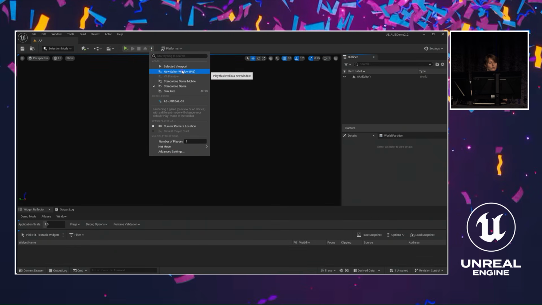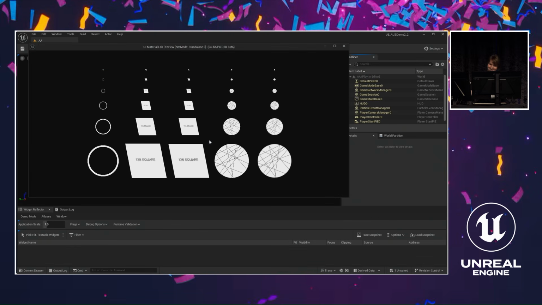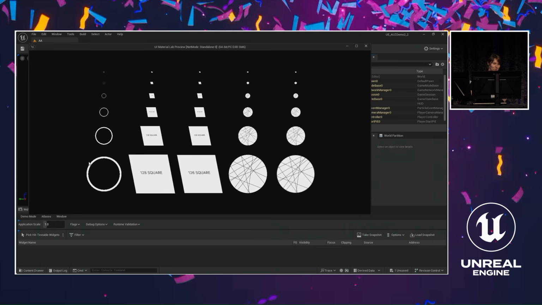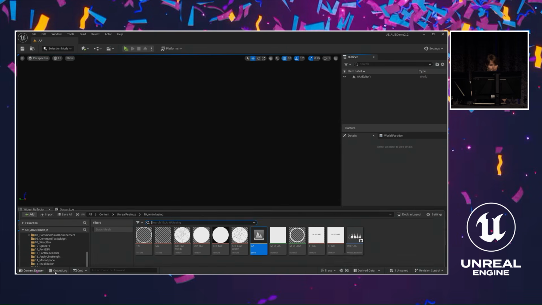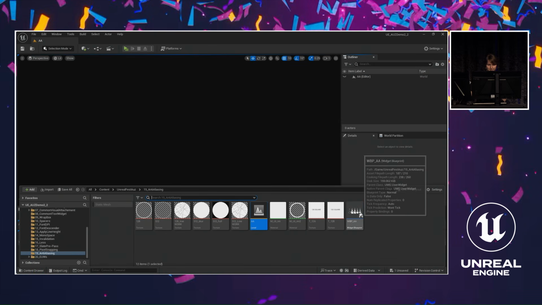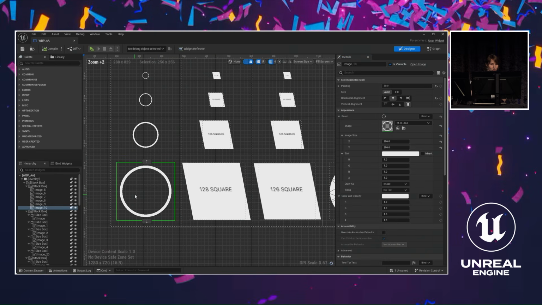Now we're gonna do regular pie. Oh, this looks awful. Yeah, good. You guys can see it as well. Yeah, so we've got some really bad jaggies going on. And let's take a look at how do we fix this? How do we make it a little bit better? I'm going to open up the widget here.